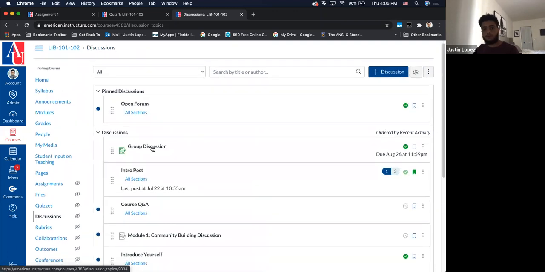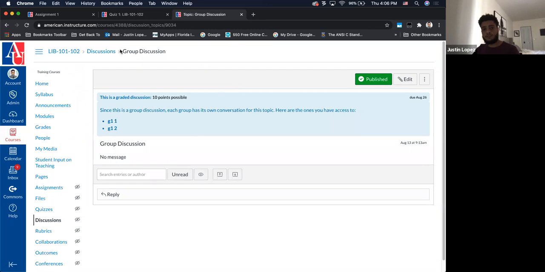And now I created a group discussion. There's nothing in it, but when you create a group discussion, it'll appear like this where you can actually peer inside that specific group and see what they did.